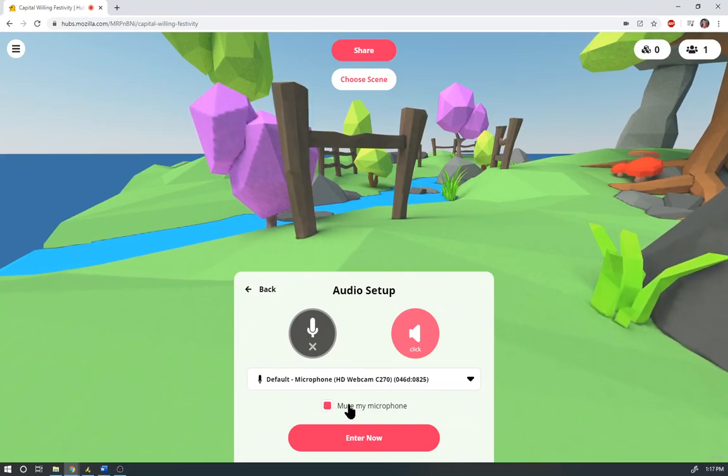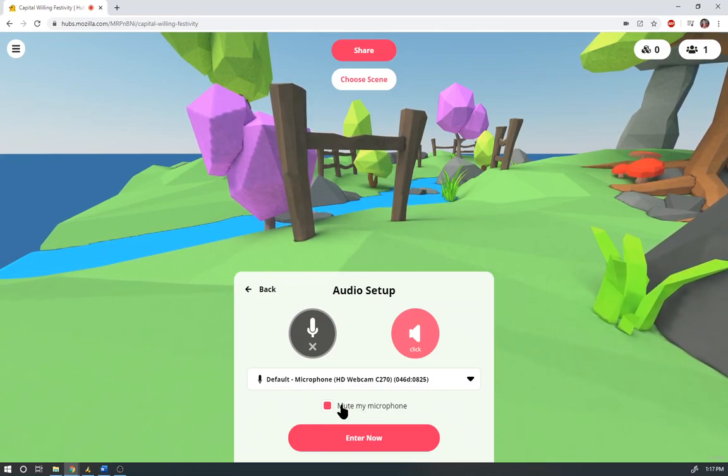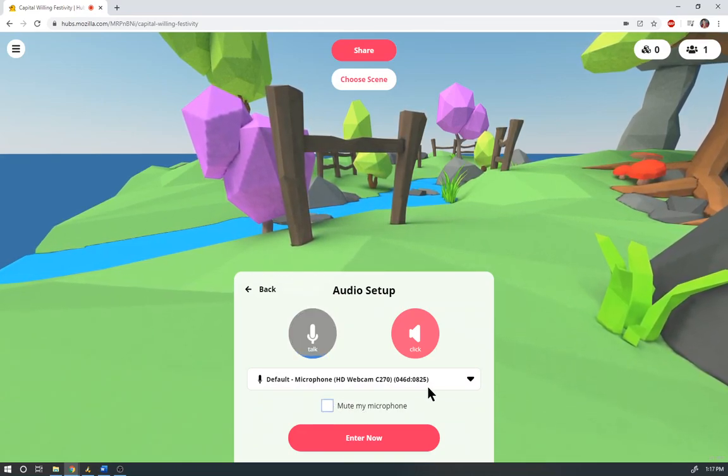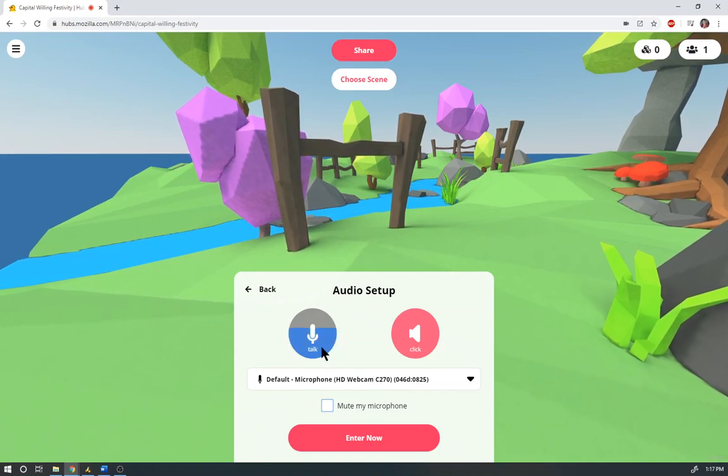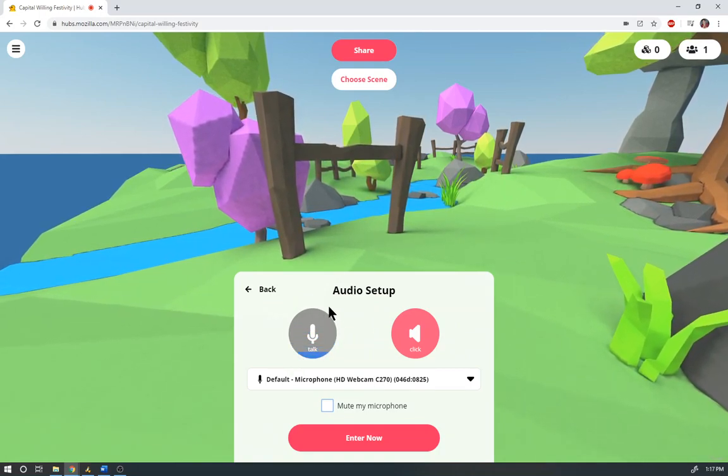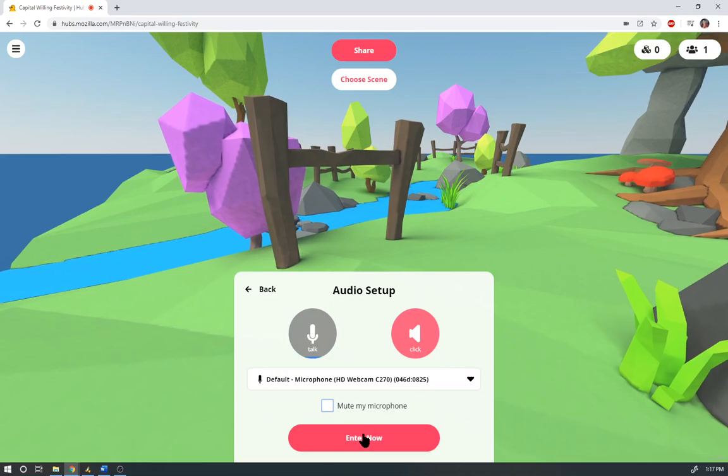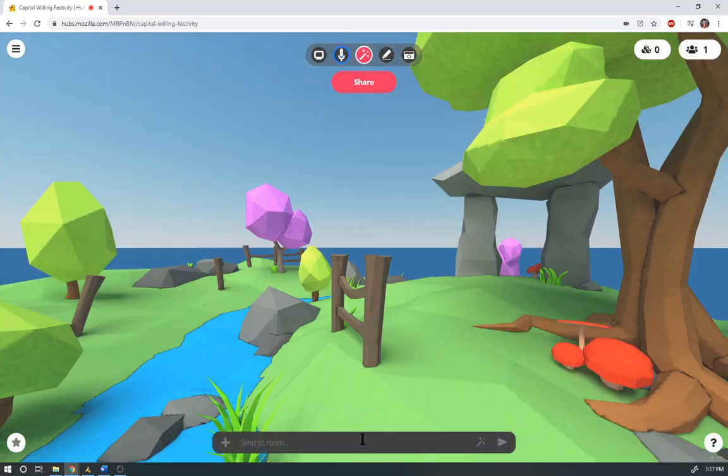It does by default have your mic muted, at least for me, so you're going to want to unmute that, and you can see, hey, it hears me talking. See the little audio level thing there? Yeah, there we go. And then you can enter the space.